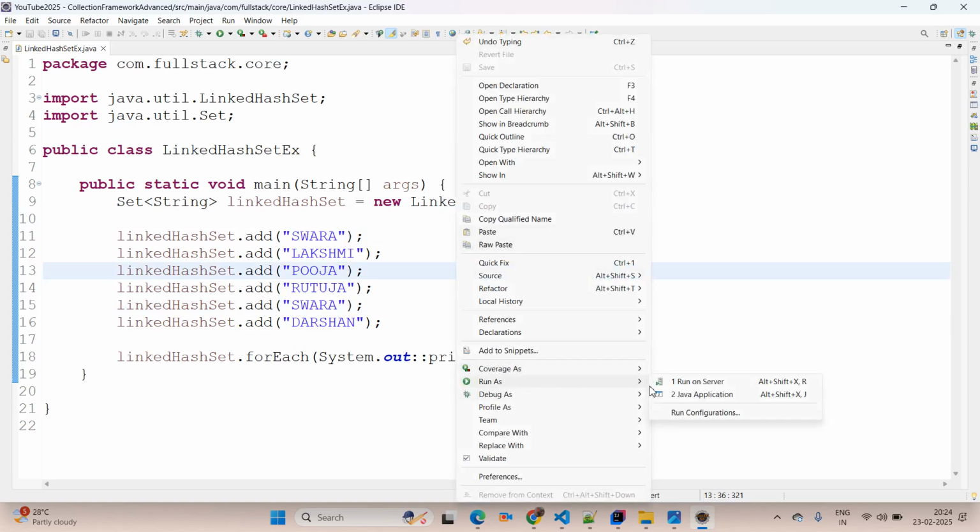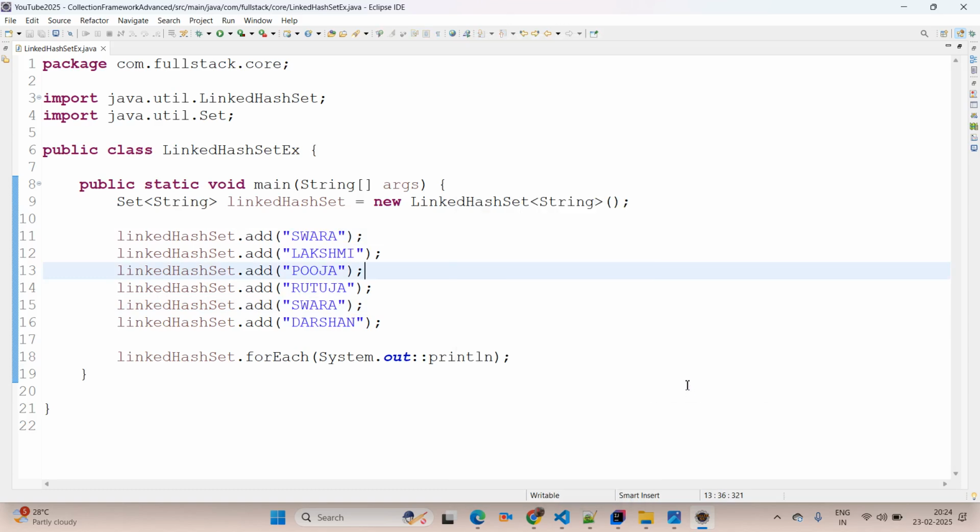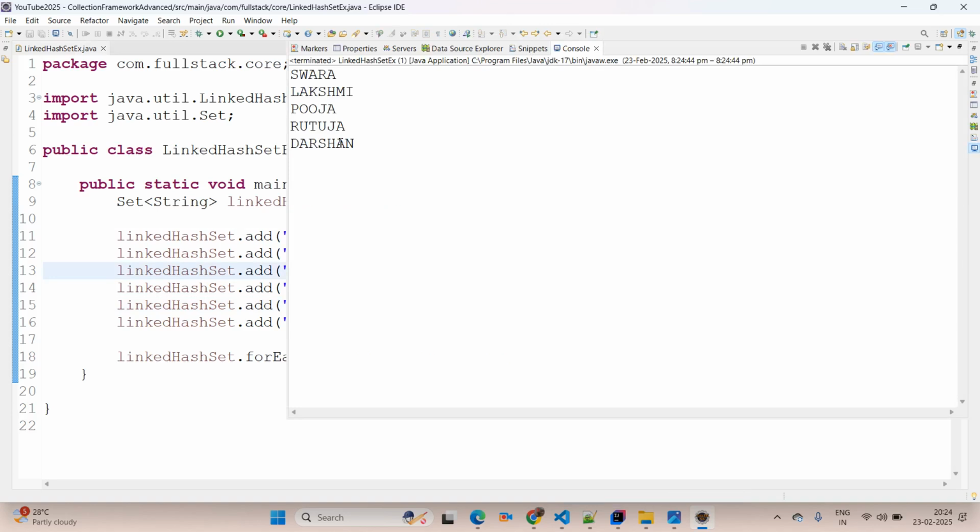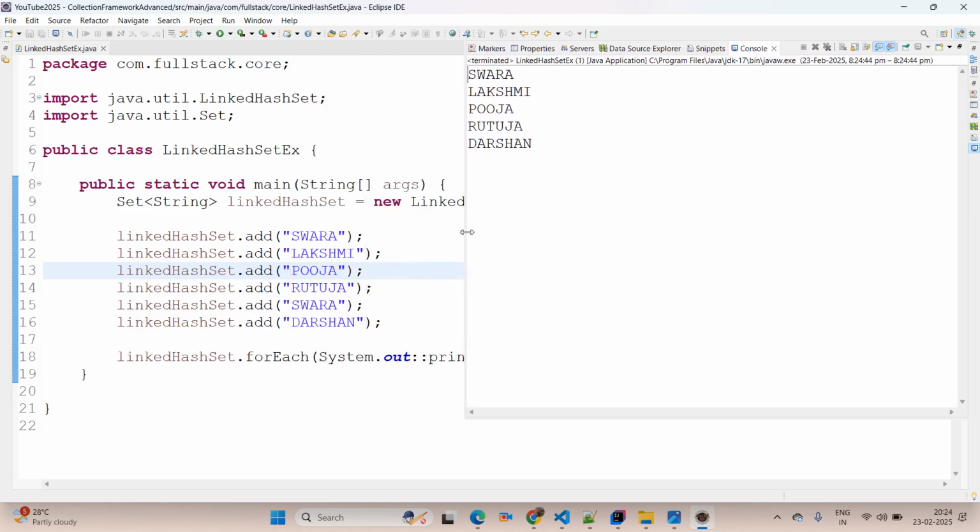See on screen. It follows the insertion order here. Why? Because of LinkedHashSet. Sora comes here first, and there is a unique Sora available. Duplicates are not available there. Whatever sequence we have given here, the same sequence it will produce as the result. It means the output follows the insertion order. See on screen: Swara, Lakshmi, Pooja, Rutuja and Darshan.